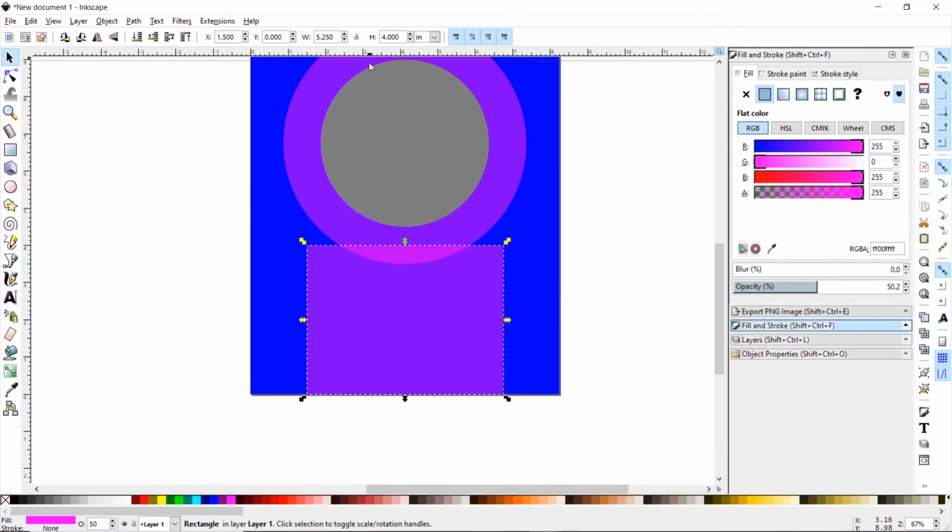So I'm gonna drag one of these, and as I drag it down, if you look down here, it's gonna tell you what the X and the Y is. So I want the Y to end up at 2.5, 2.5. There you go. Now that shows 2.5 perfectly.